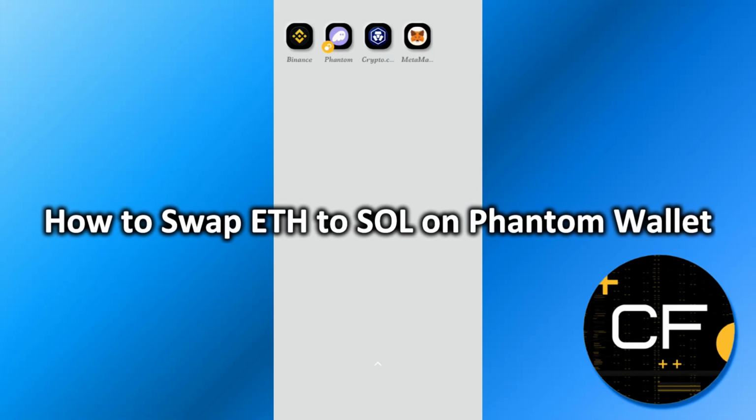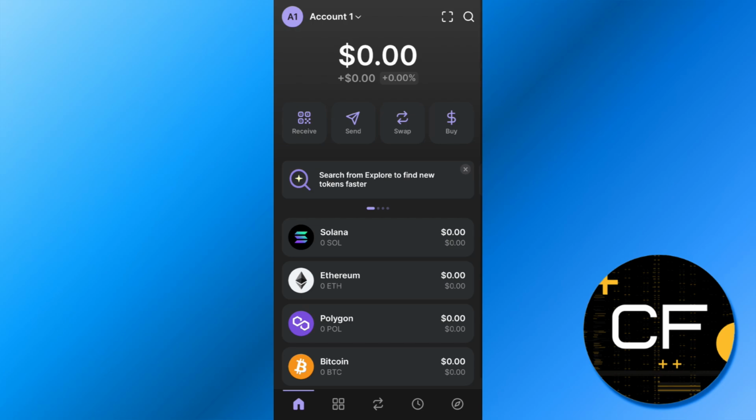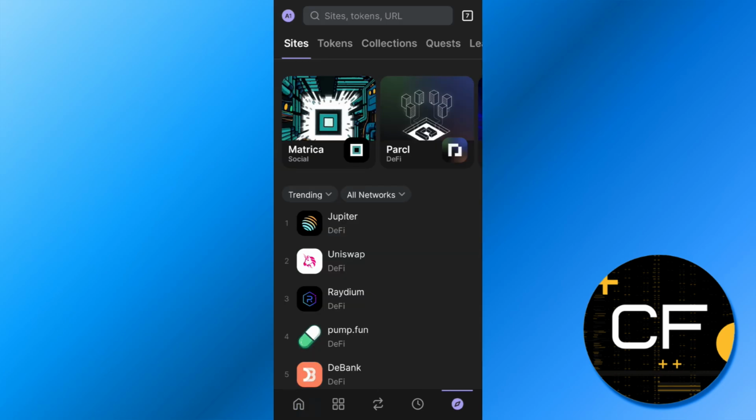How to swap Ethereum to Solana on Phantom Wallet. For that, you need to open your Phantom Wallet application. Then you need to tap on the browser tab in the bottom right hand corner of the screen.